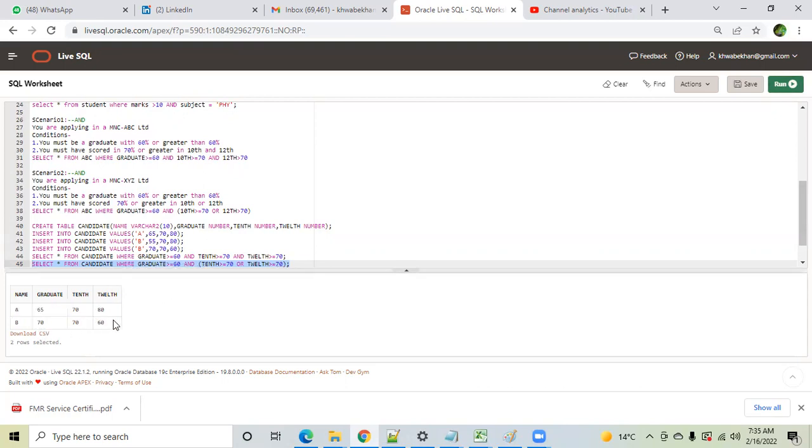Okay, what about the second one? Graduate greater than 60, this is fine, he has scored 70. And the condition is 10th is greater than equal to 70, or 12th is greater than equal to 70, but in 12th he has got only 60. Correct? Then how did he get this output?